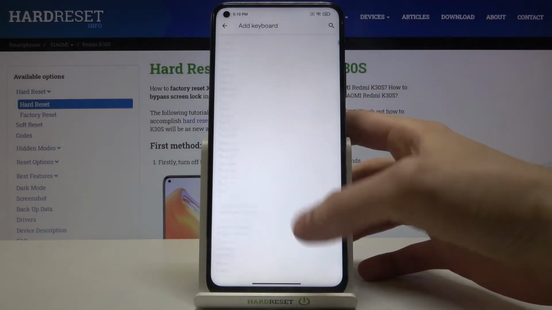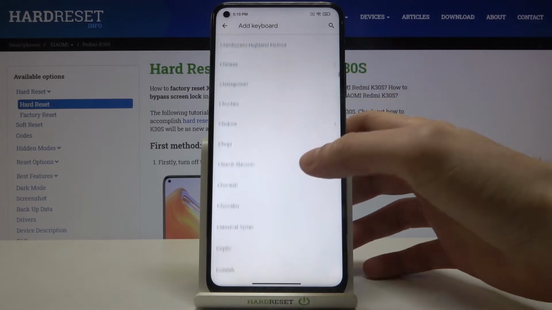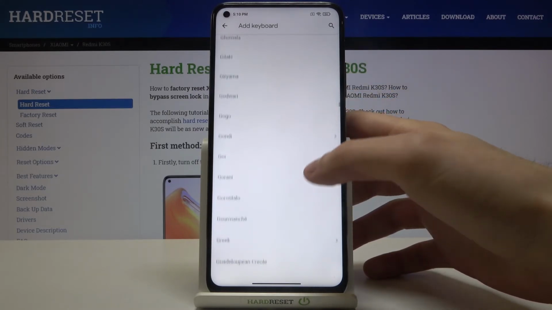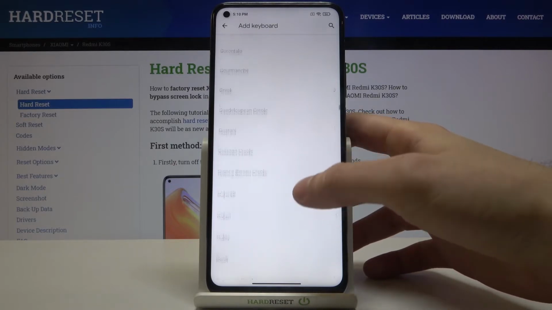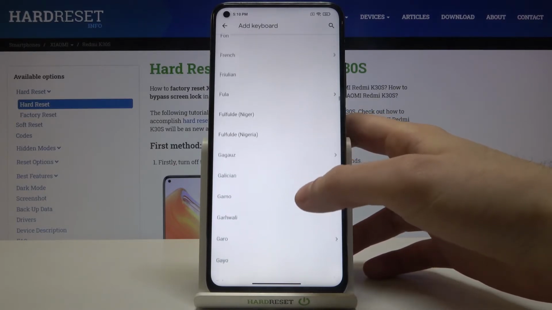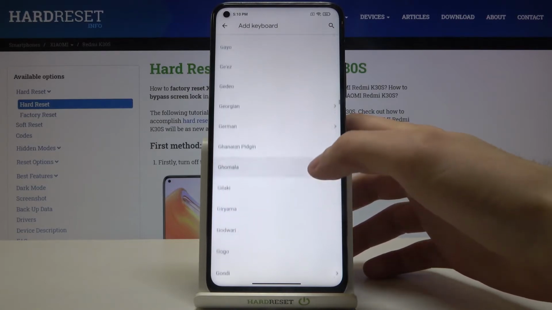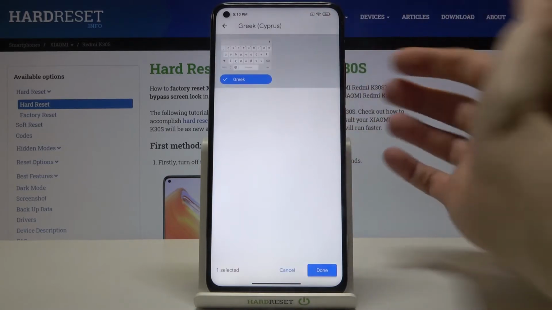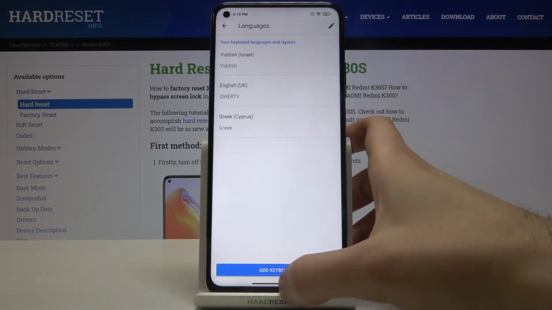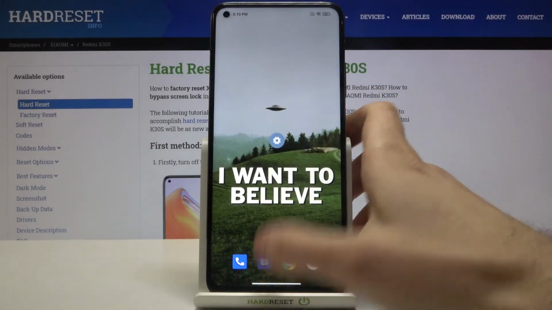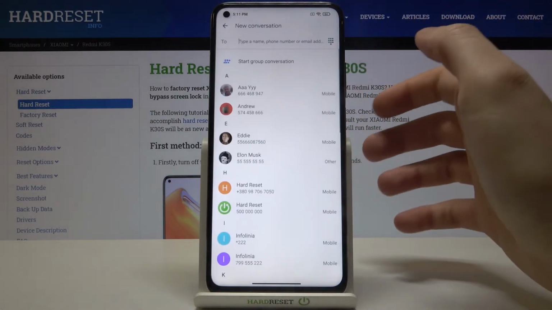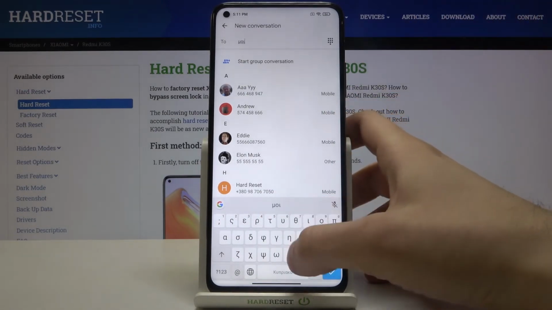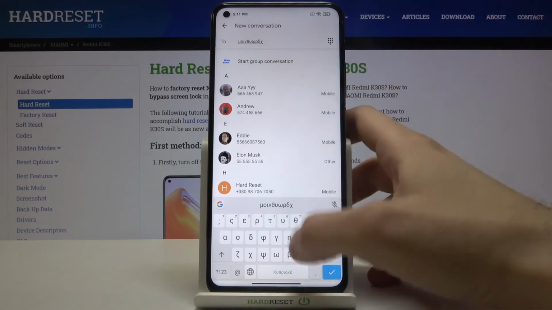And here you can see the whole list of languages in which you can type on this device. As you can see, it's pretty big. Let's select, for example, maybe Greek language, and then tap done. And let's try to write something in Greek language now. And as you can see, now I have a Greek keyboard on my device here.